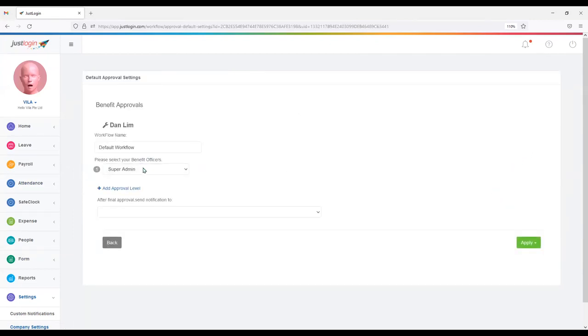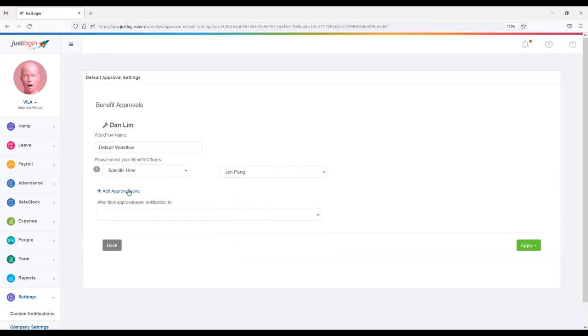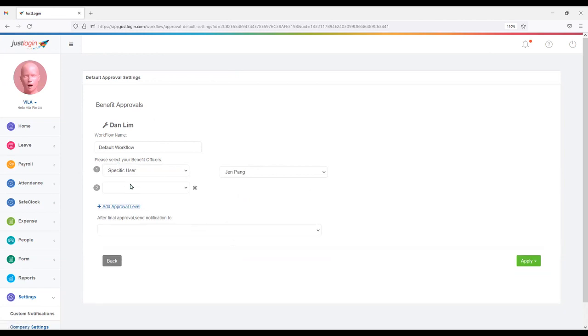And then instead of super admin, I want a specific user to approve for him. If I want multiple approvers, I can just set that accordingly. So first person, I will go to Jenpang to approve his benefit claims. Second person will be the super admin, which is myself. Okay, then you can click apply. You can save the custom approval for Dan Lim, which is the first option.